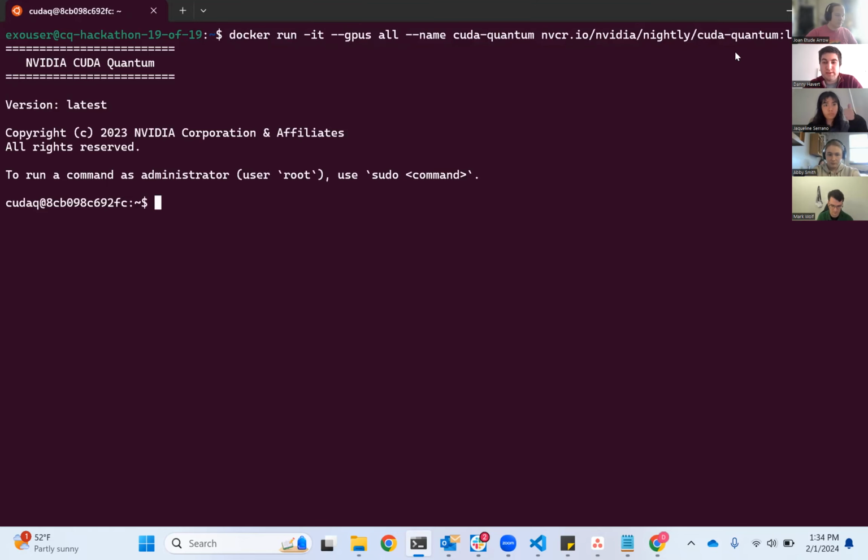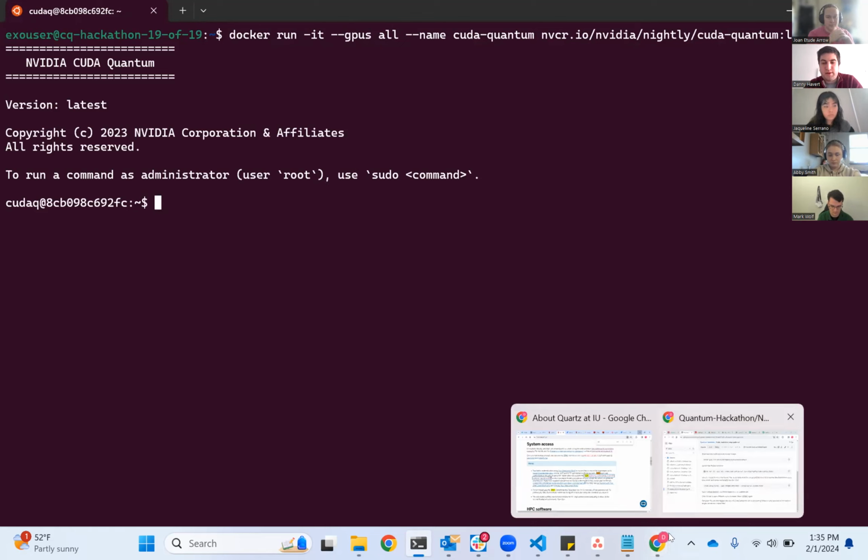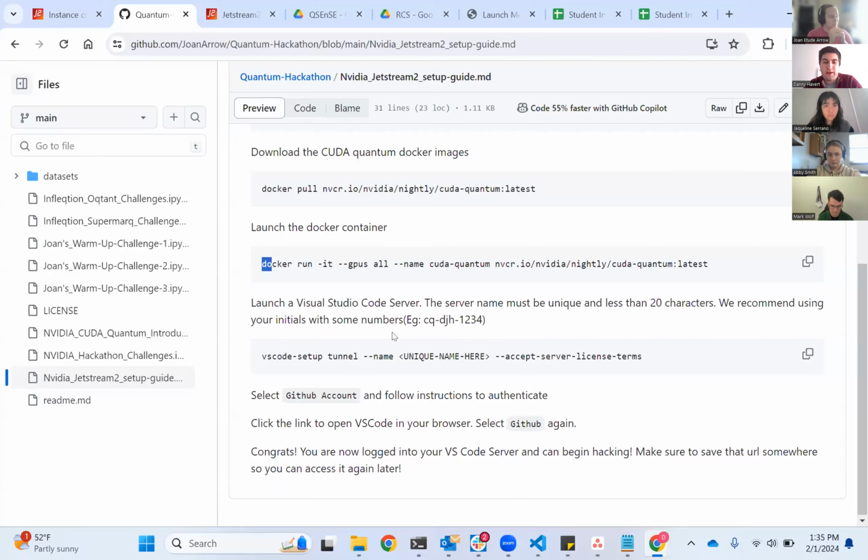And this essentially just runs this Docker container. It has all the software you need to run CUDA Quantum and everything. It also has a built-in VS Code server set up, so all we have to do is run a line to actually start a server. And this will let you modify code and everything on the server directly.